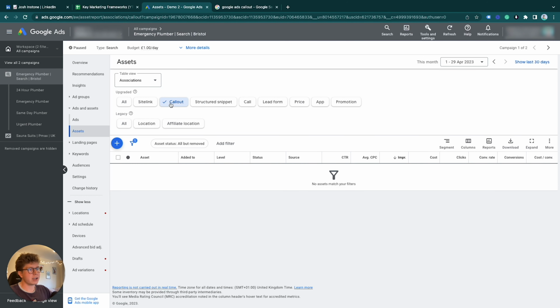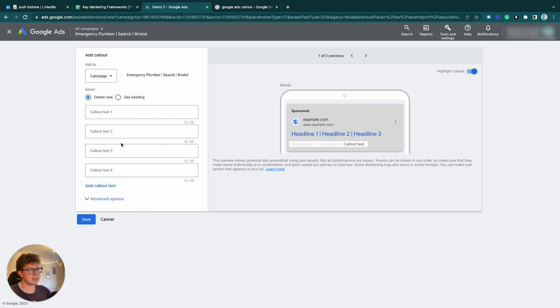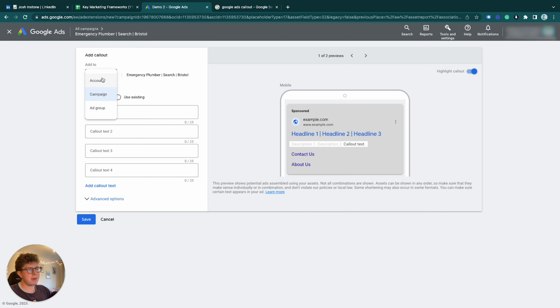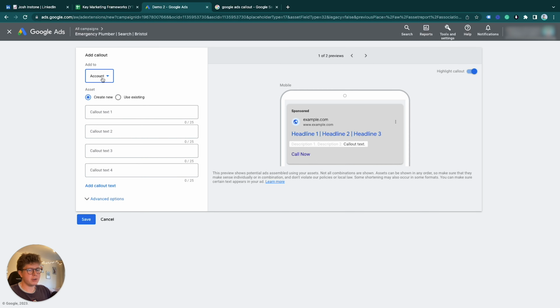So simply select callout here, and then we're going to attach it to the campaign, or we can do accounts. Site links are probably a bit more broad. So for a plumbing company, I'm just going to put those to account level, but be as specific as you can. And if you feel like you need to be specific, then you probably do.